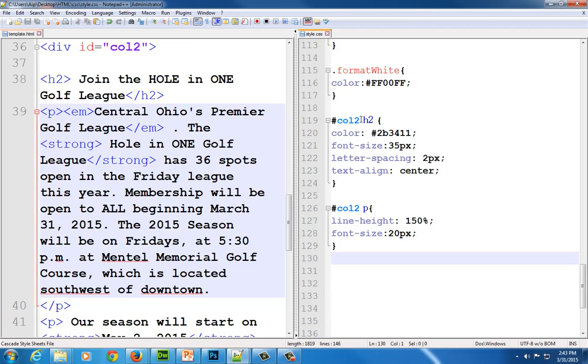Now pay close attention to what we did here with hashtag col2. If we didn't include this hashtag col2 and left it just H2, then it's going to apply this style to all the H2s on your pages. Here when we say hashtag col2, we're specifying a section first, and in that section look for H2s and only apply the styles to the H2 in that section. So that allows us to get more specific with the styling that we're doing.